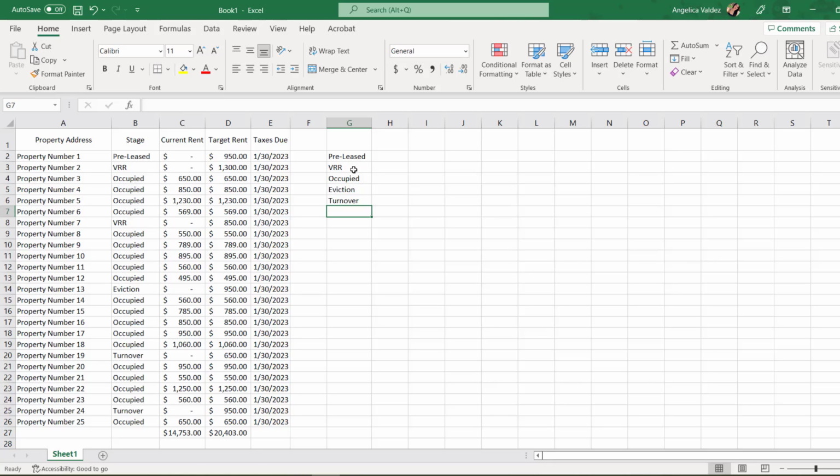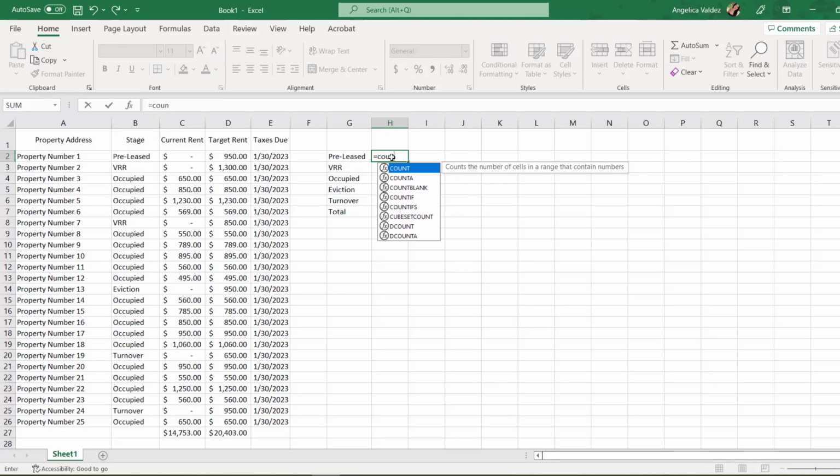There are other software that you can use, but if you wanted to use Excel to run your numbers, this is a good way to give you visibility on your vacancy loss, occupancy percentages, and so on.